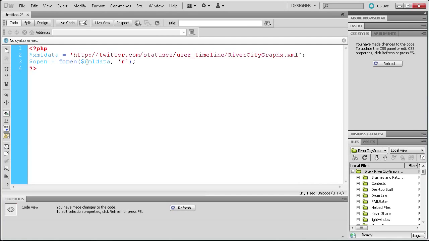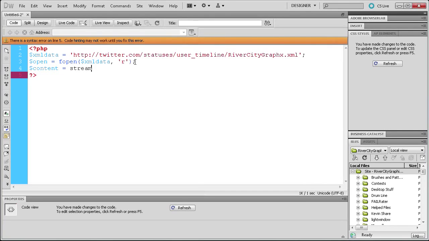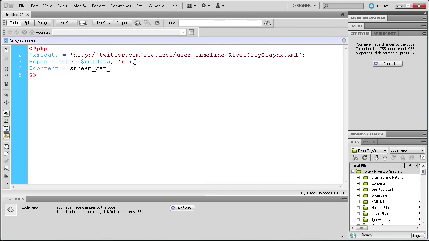So now that it's open, we need to actually take the content from it. So we're going to make another variable, $content. So $content = stream_get_contents(); with a semicolon. And then inside of here, we're going to get the contents from the variable called open. Okay, so we're just going to paste that in there.